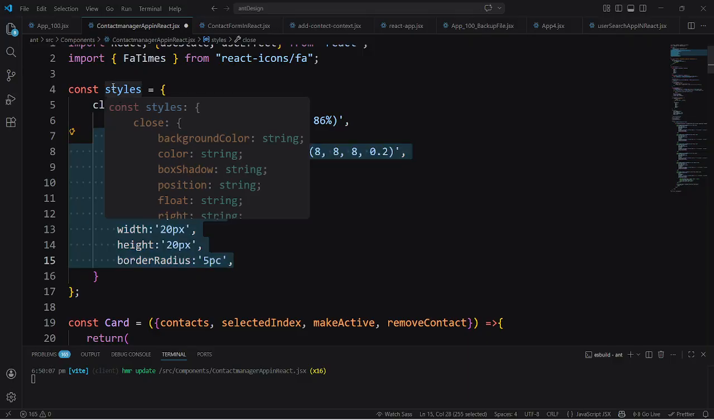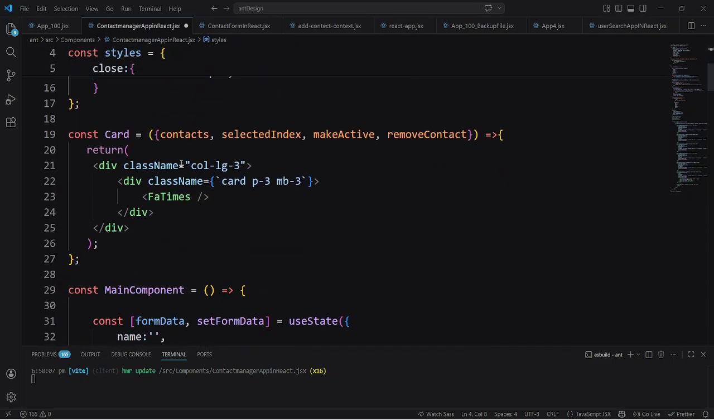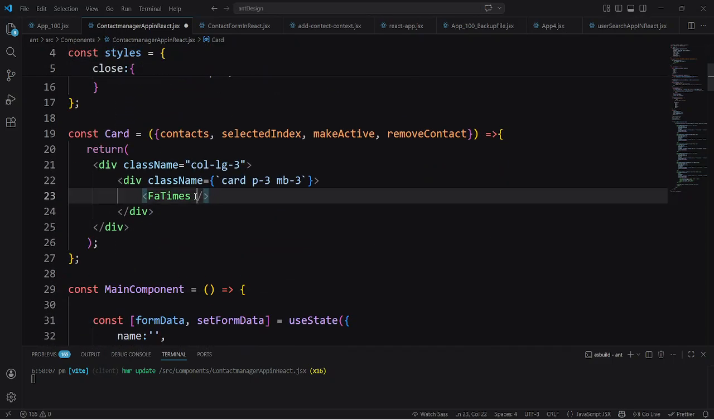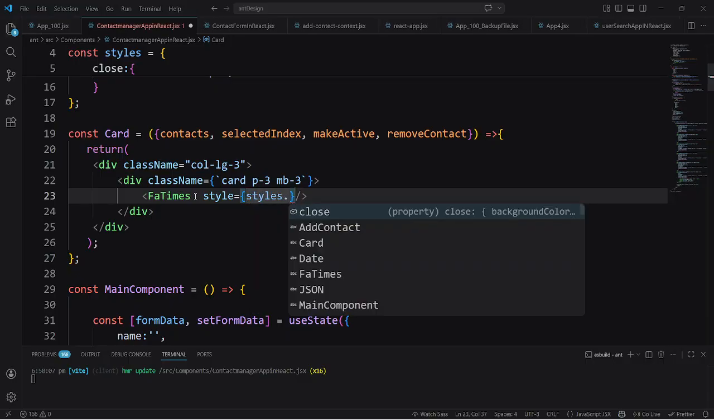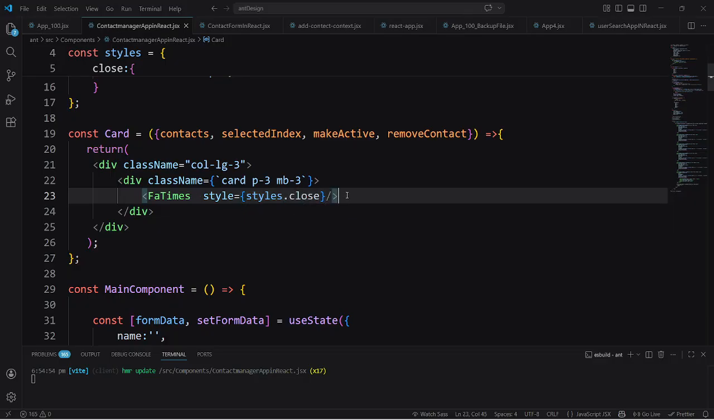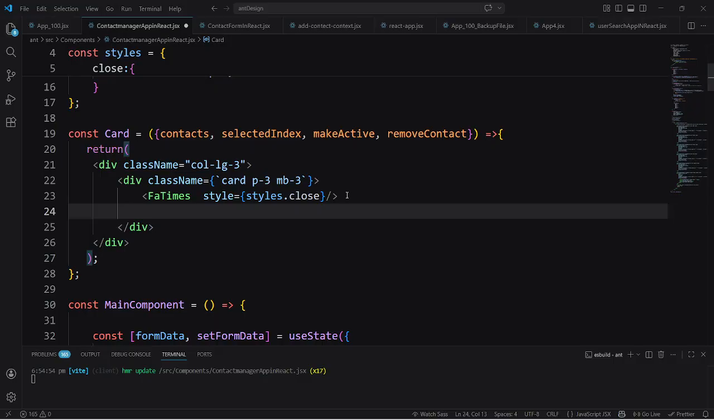Now I'll give the style on this component as well. I'm going to say styles.close. This is it. And now below this, I'll create a component. I can say p.